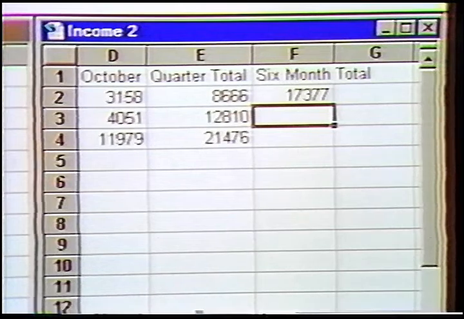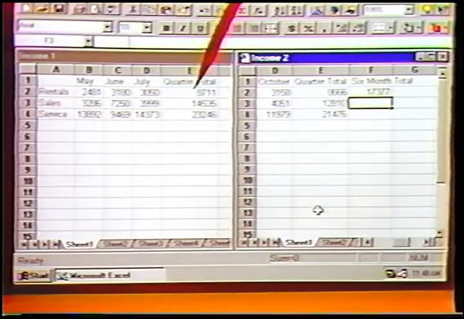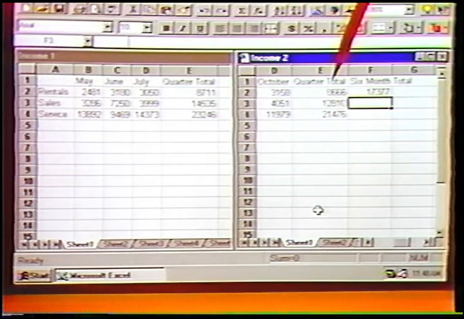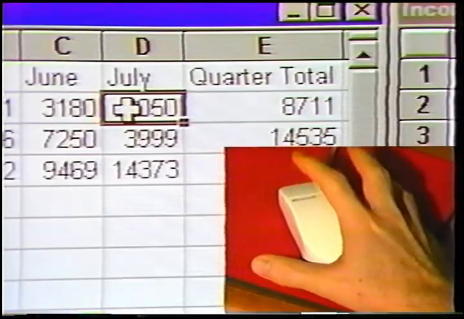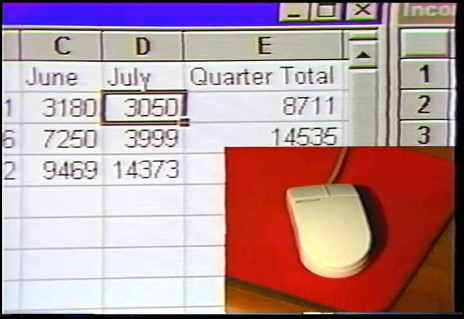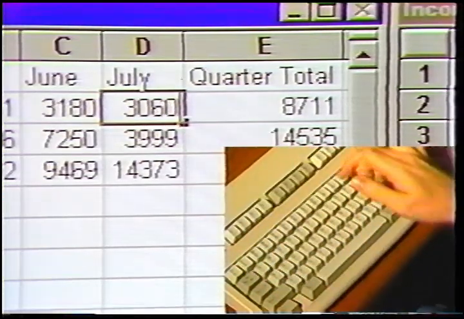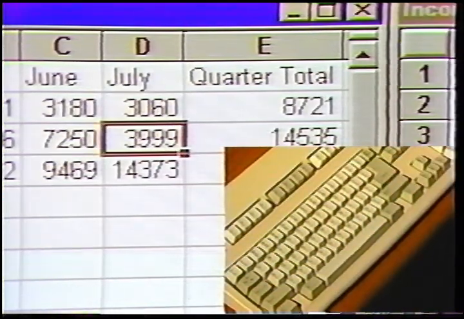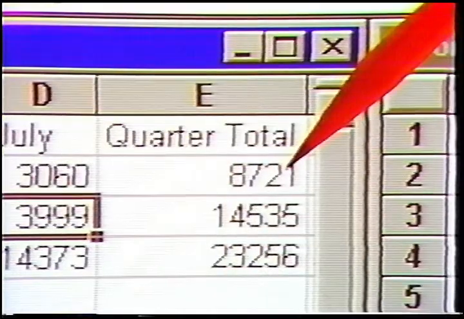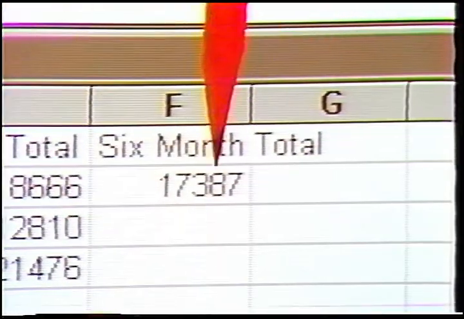Remember that the 6-month total is the total of the 2 quarters added together. But the quarter totals are also formulas that refer to other cells. So if we change the value in this July cell, both the quarter total and the 6-month total will change.